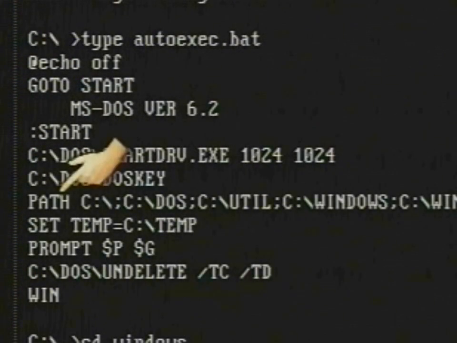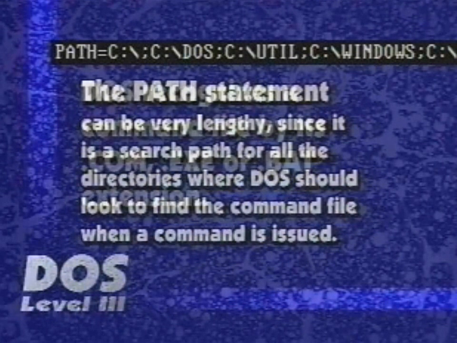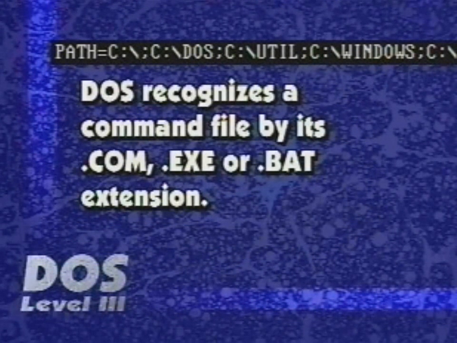This line displays the directory path for Suzanne's system. Your path will vary in length according to the number of programs on the system. The path statement can be very lengthy, since it is a search path for all the directories where DOS should look to find the command file when the command is issued. DOS recognizes a command file by its COM, EXE, or BAT extension.